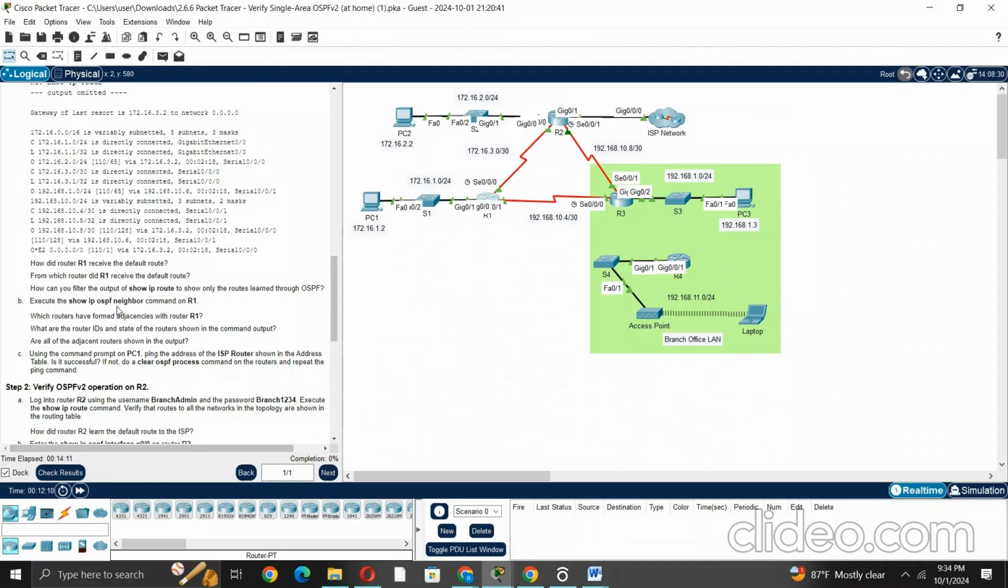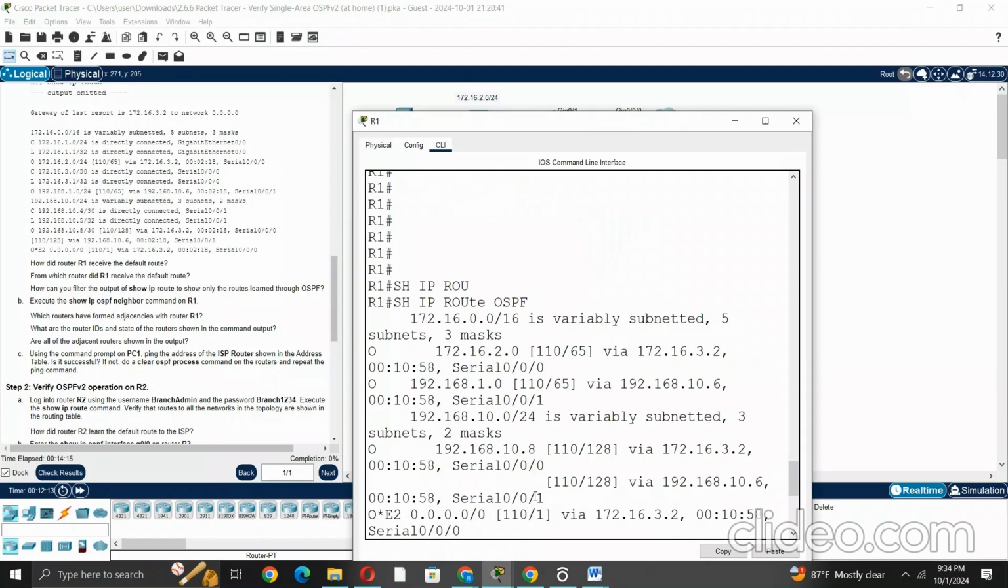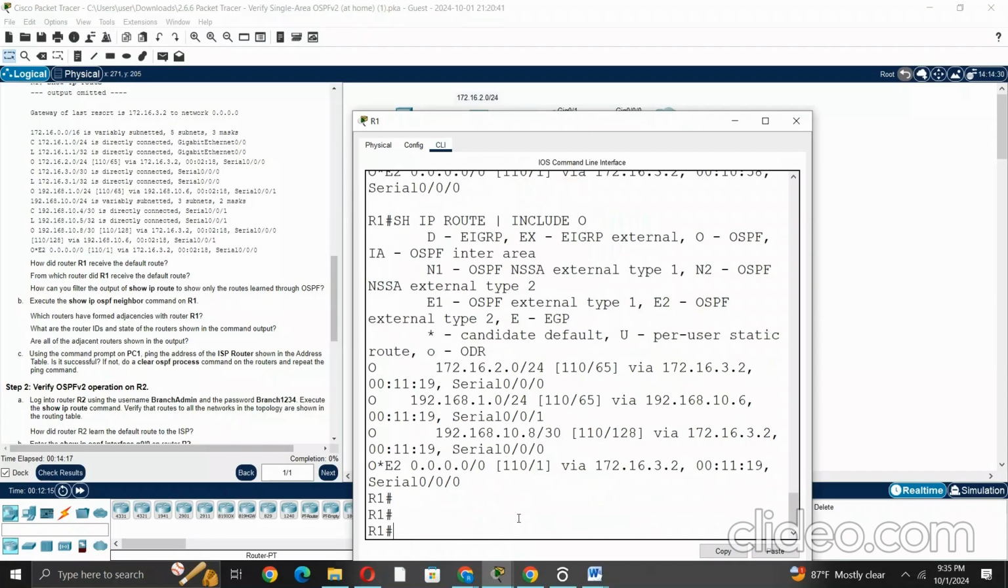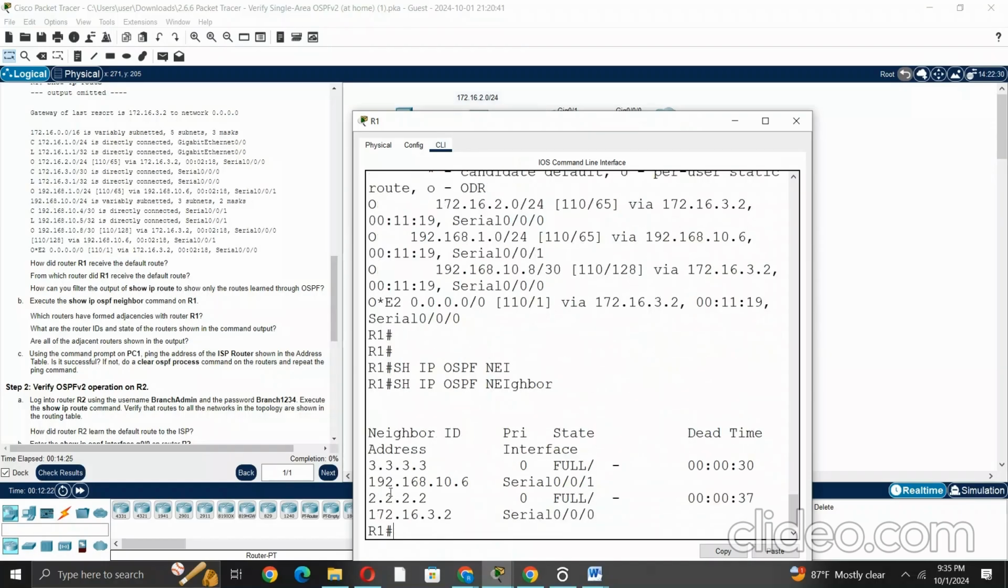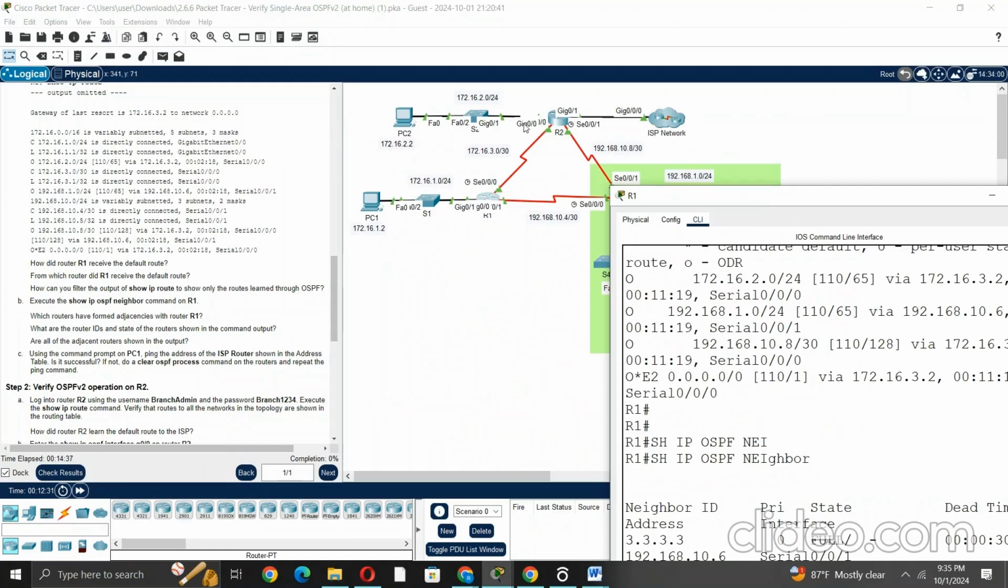Execute the show IP OSPF neighbor command on R1. So on R1 I am going to type another command. I want to see the neighbor details. Show IP OSPF neighbor. How many neighbors? 1, 2. 3.3.3.3, it is full adjacency. The IP address is there. 2.2.2.2, another one, it's full adjacency, IP also there. So one neighbor R2, one neighbor R3. This one is R3.